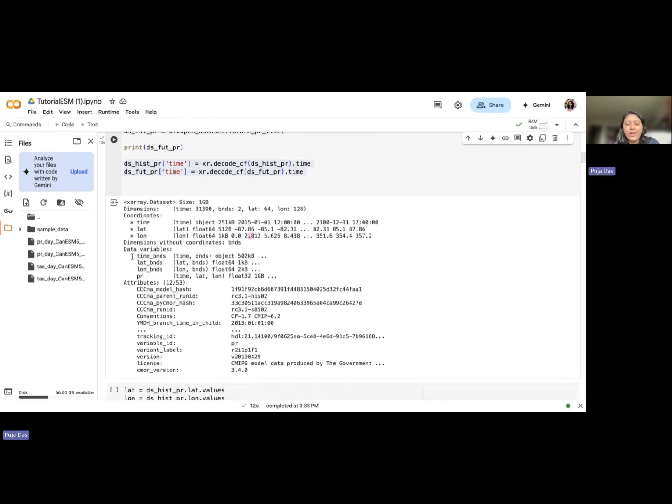Then we have what are the variables stored in here. We have time, latitude, longitude, and the name of the variable, that is PR for our case. Okay, sounds good.